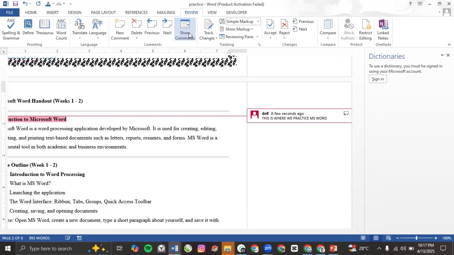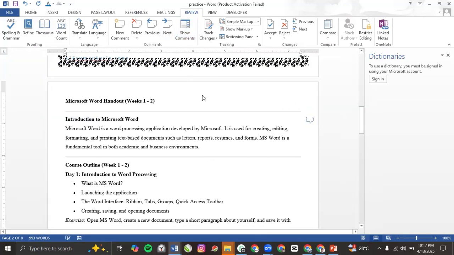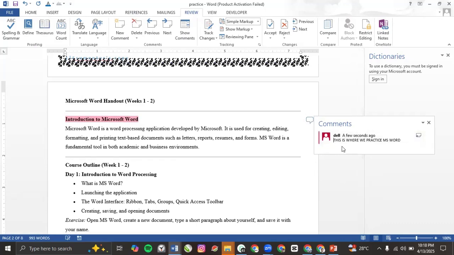I can decide to hide the comment. When you see any document with this kind of envelope sign, it's telling you there's a comment here. This is a comment sign, right? If I don't hover over it, you'll not see where the comment is pointing to. But once I hover over it like this, it will show where the comment is. So you can now click on it and open it. It will show the comment, this is where we practice MS Word. You now know that this comment is for this particular session, introduction to MS Word.